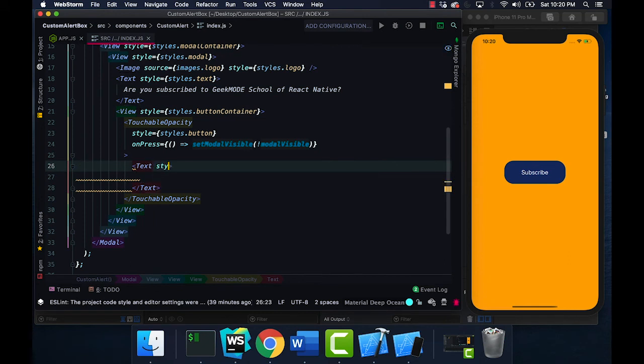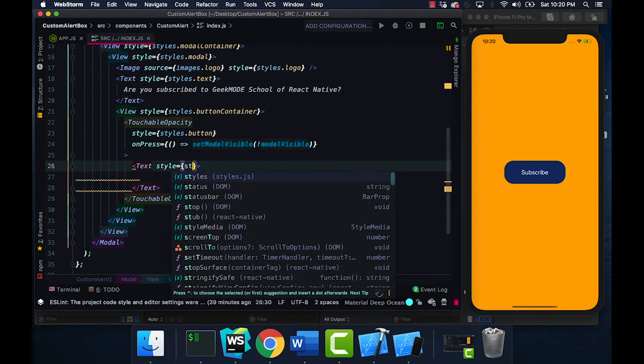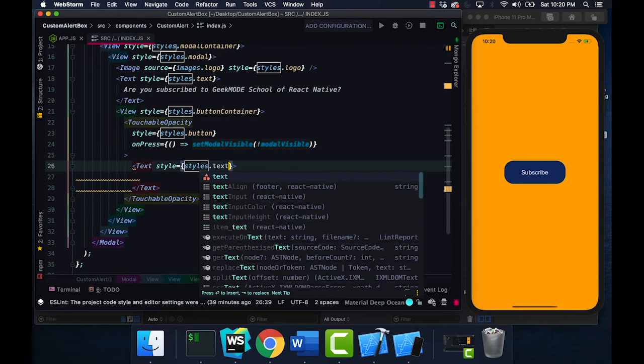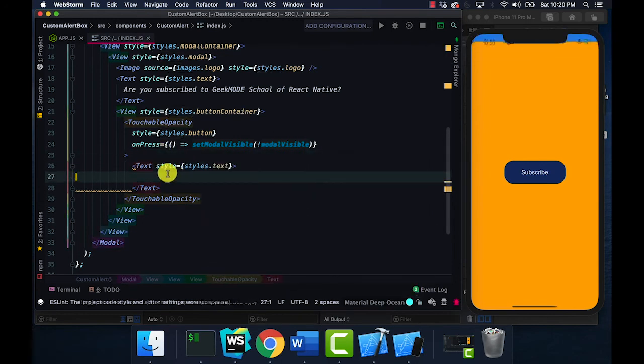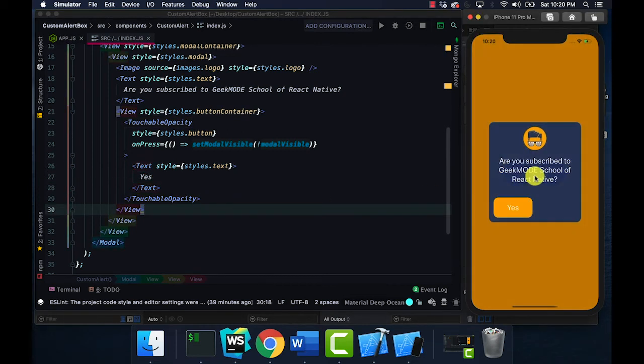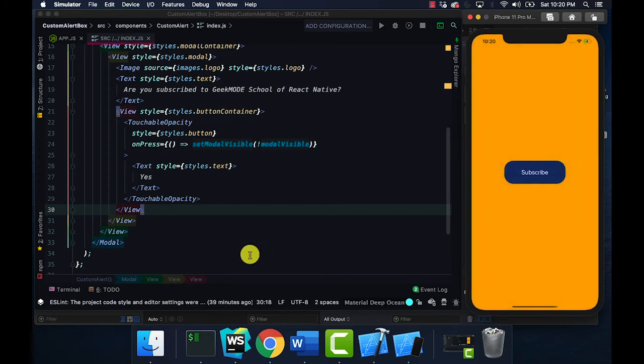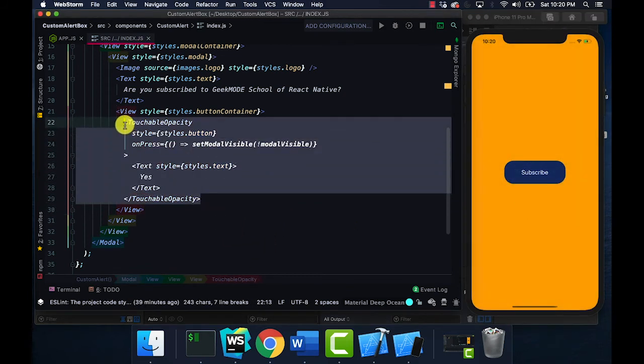So we're going to add the text. The text value is going to be styled with styles.text. This value is going to be yes. Are you subscribed to GeekMODE? I hope all of you are. Yes. And now let's add another touchable opacity.